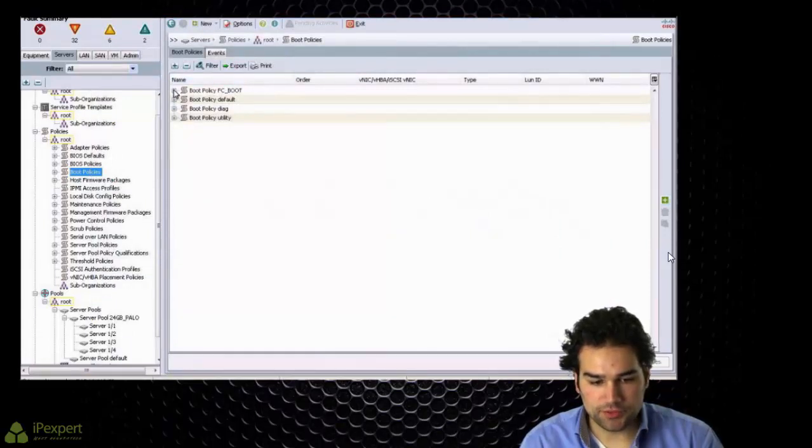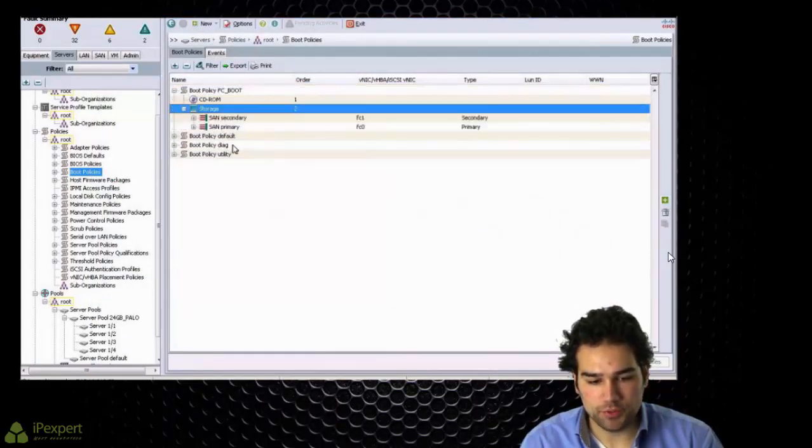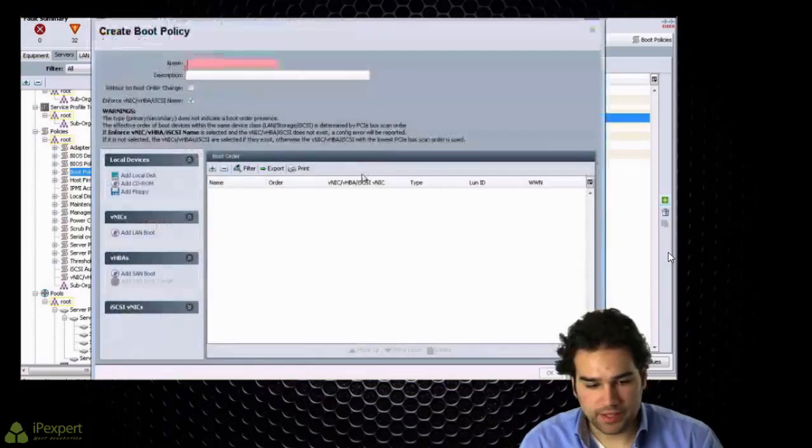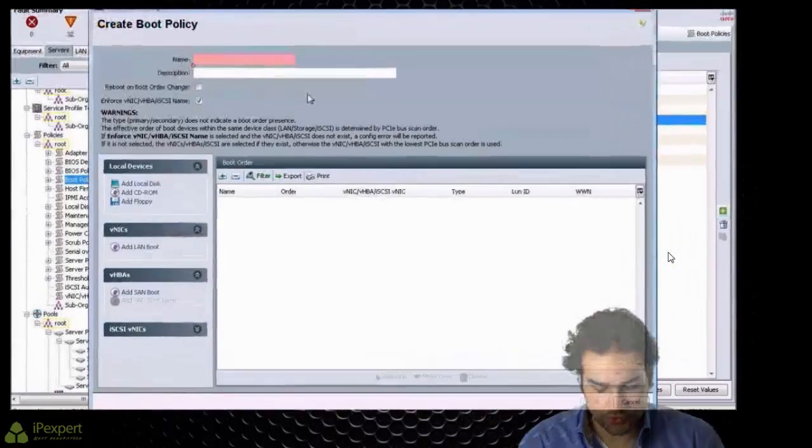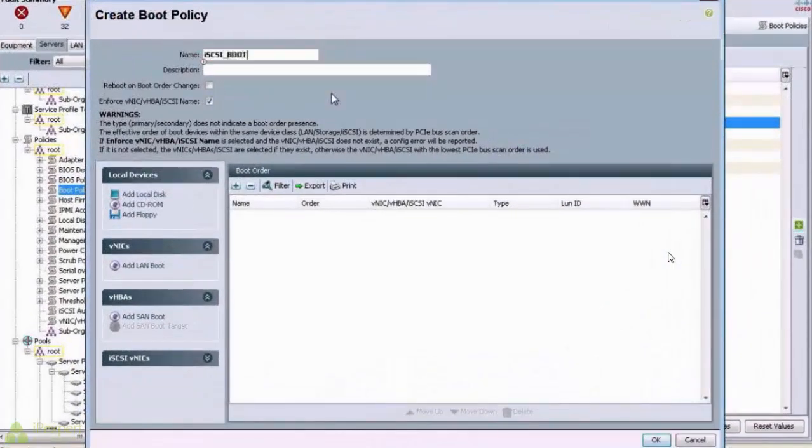So I'm going to do two things for you. I'm going to run iSCSI boot as well. Right, so I did the Fibre Channel boot policy, and now I'm going to create another one for iSCSI boot. Again, I'm going to add the CD-ROM drive. That's what I want to have there. And then I'm going to go into my iSCSI section.